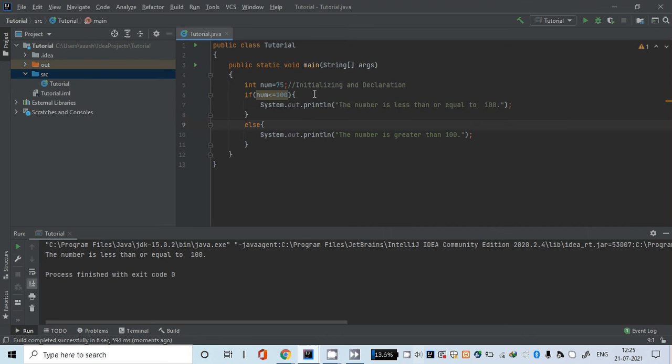So basically, what happens here is I am declaring num and initializing it to 75. Here the value of num is replaced, so 75 is less than or equal to 100, the condition is true. So this statement is getting executed and it is showing number is less than or equal to 100.